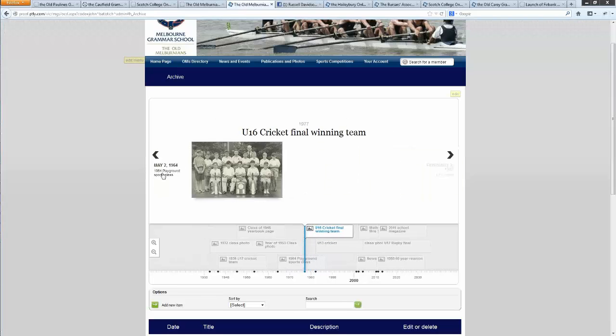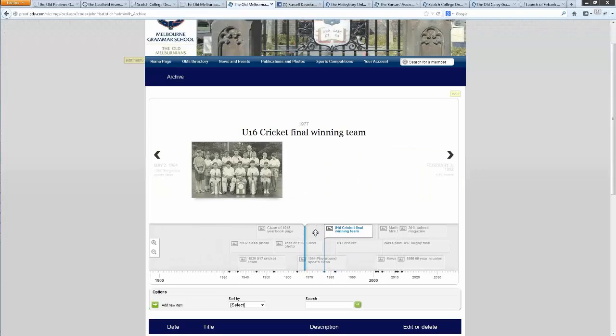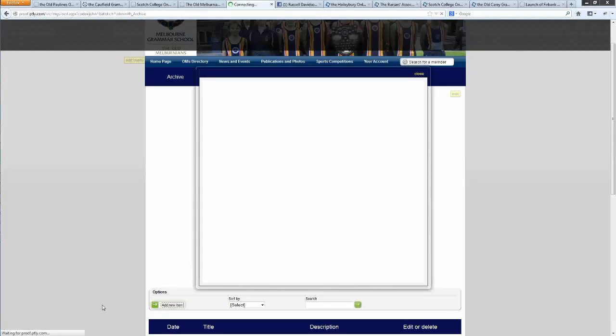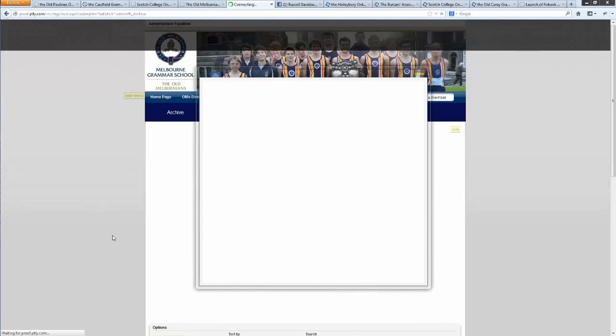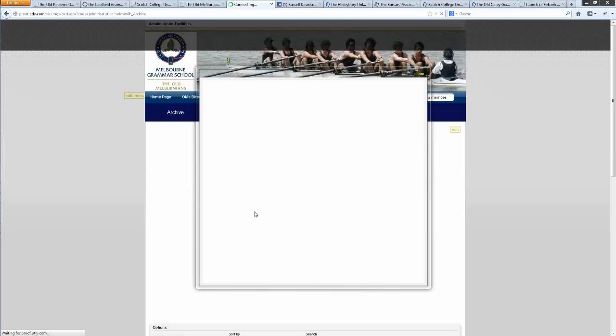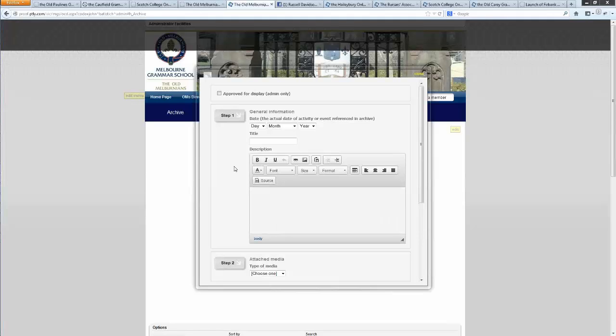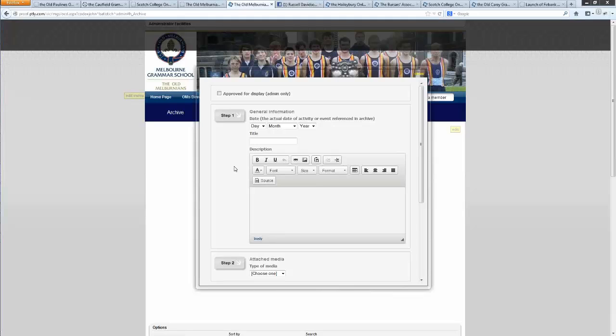What we're trying to do is create an archives facility that not only displays the archives that you currently have, and you can see that it's all displayed on this little timeline down the bottom here, and I can just click through. And when I add a new item to the archive, it's just loading up for me. The key here is being able to appropriately catalog all the archives that you're uploading.